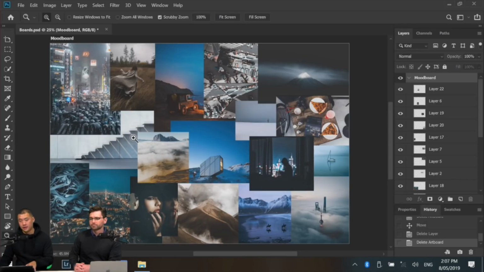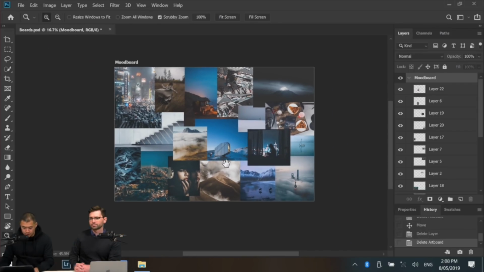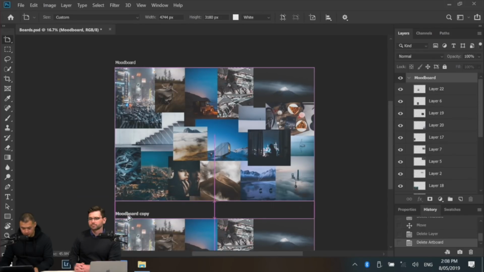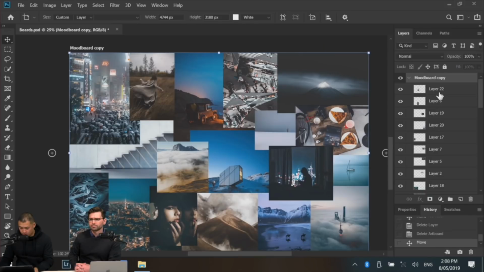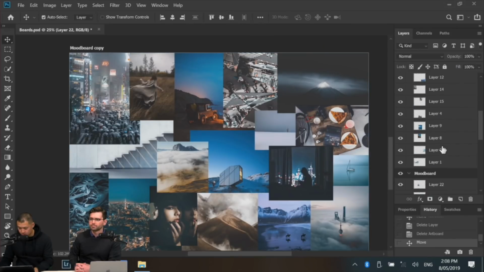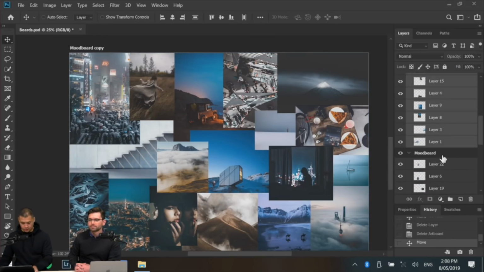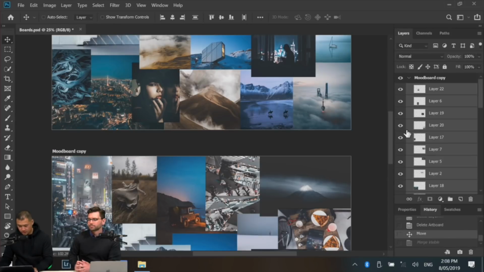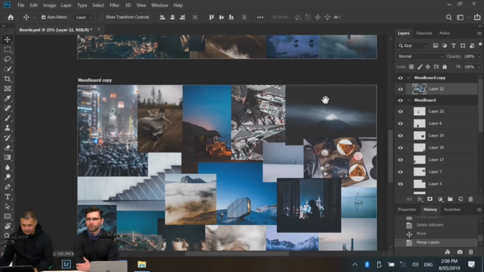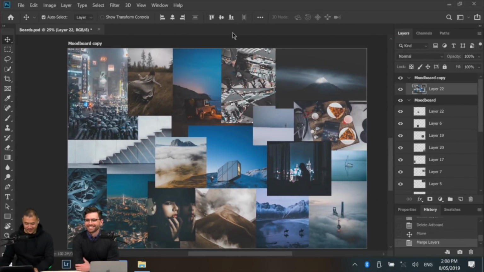With color palette, what I like to do, especially when I have a mood board set up like this, is essentially just duplicate it because we don't want to lose our work. And I'll grab all of the layers like this. There you go, the keyboard shortcuts. Quick merge, Control E. So it's all on one layer.